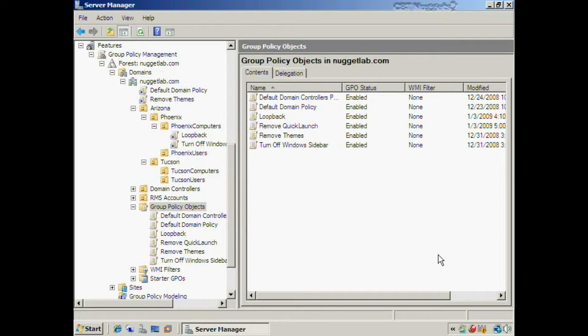So for example, if I was going to install Photoshop or some big application that required lots of memory, I would say only install if the WMI query evaluates to true and that the statement would be at least 2 gigabytes of RAM, let's say. Okay, or I could say only turn on a policy if the operating system is Windows Vista or Windows Server 2008 or whatever.